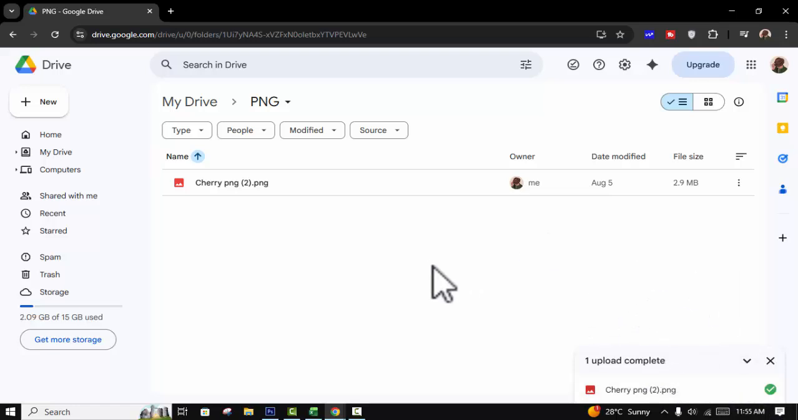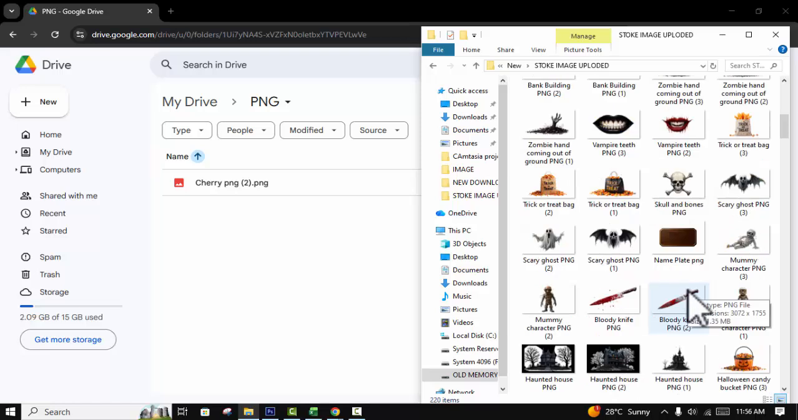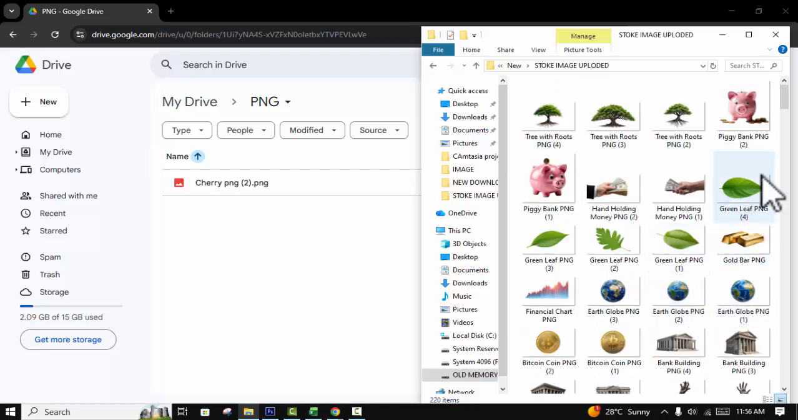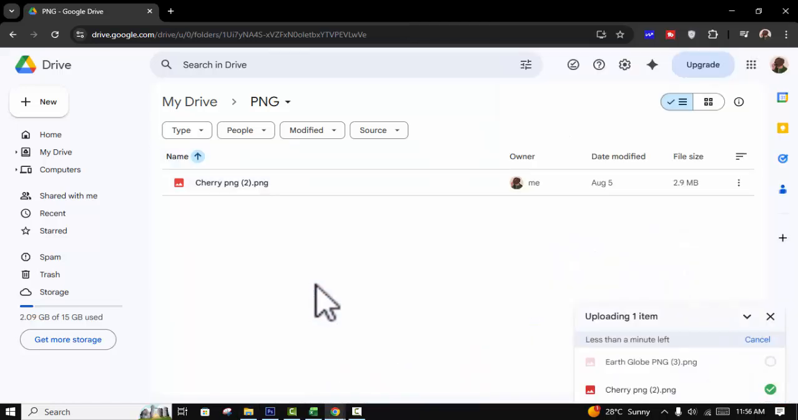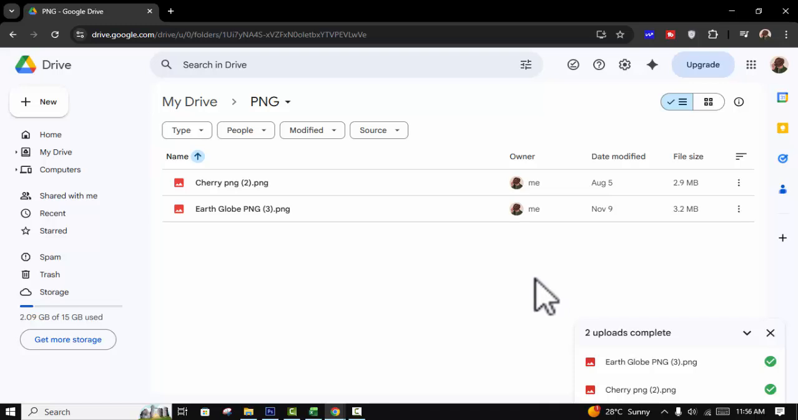And step 2: open your folder, PNG image, and select your PNG image. Simply click and drag with your mouse. And now see this uploaded PNG.